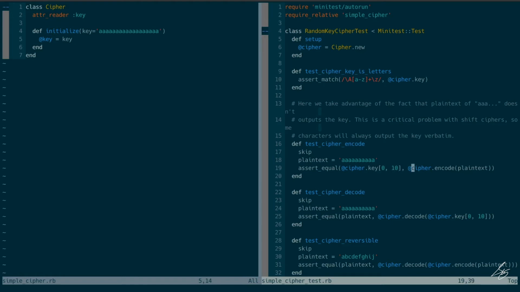Then when we encode that, let me just read this. Here we take advantage of the fact that plain text of AAA doesn't output the key. This is a critical problem with shift ciphers, so that characters will always output the key verbatim. Okay, yeah. So if we put in A's, then it's going to tell us what the key is. So that's exactly what this is going to do. We're going to pass 10 A's, and it's going to return the first 10 characters of the cipher.